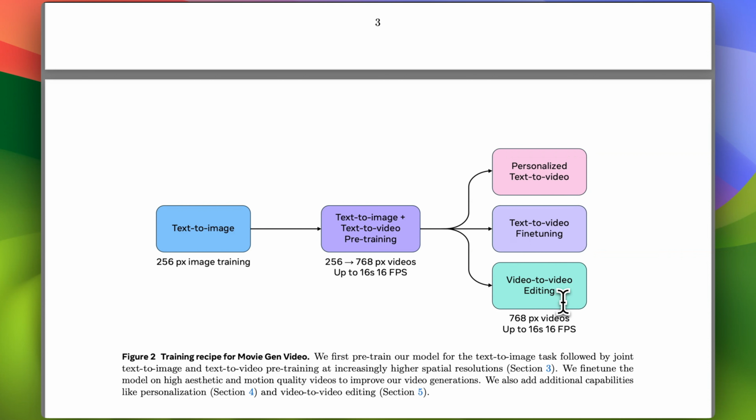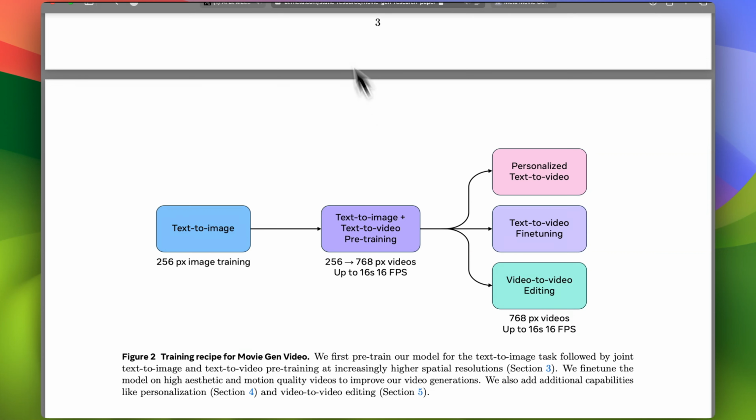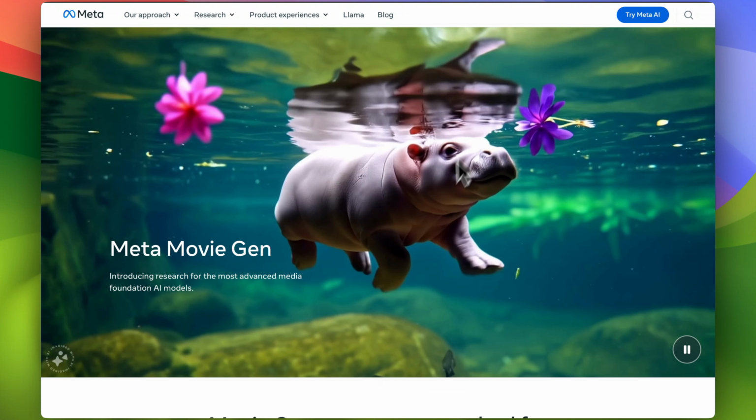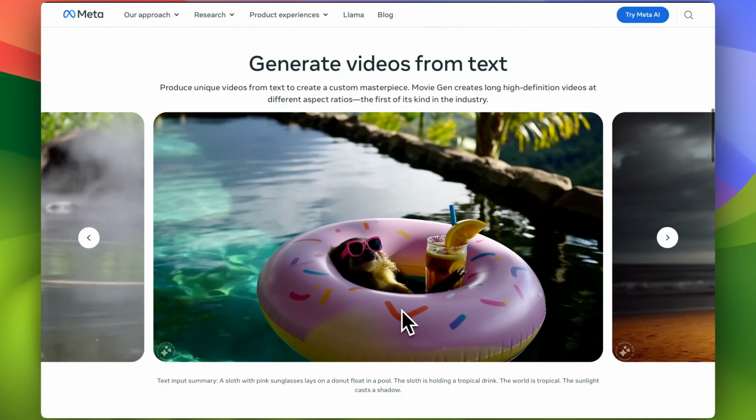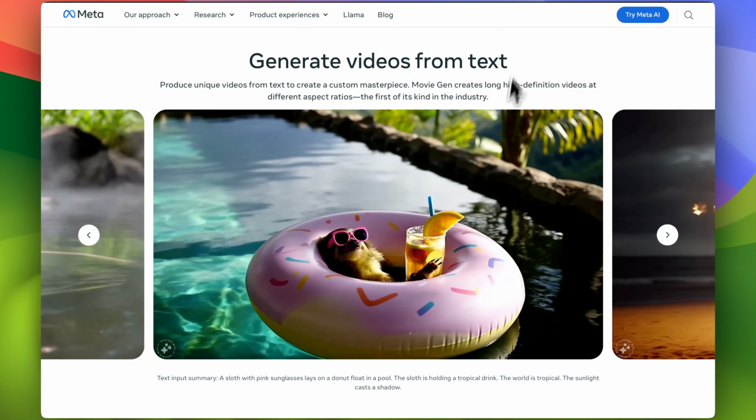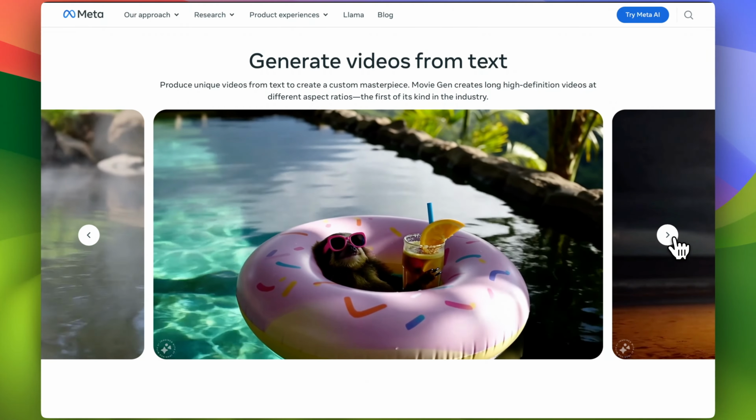So what is this? We'll be looking at the blog post, so let's just go to the blog post and look at the most interesting stuff. So you can see this is the Meta Movie Gen. As you go here, you can see it generates video from text. Let's have a look at these videos.